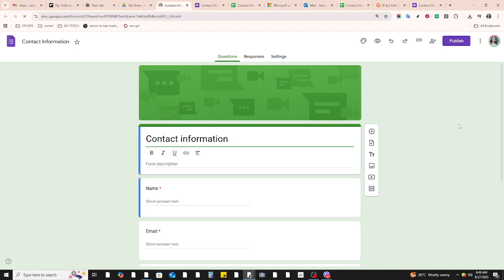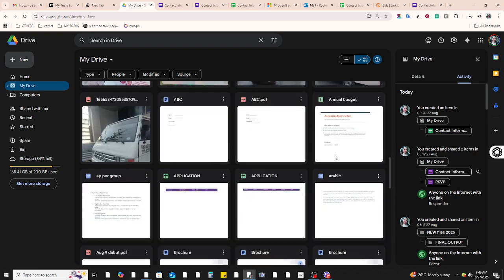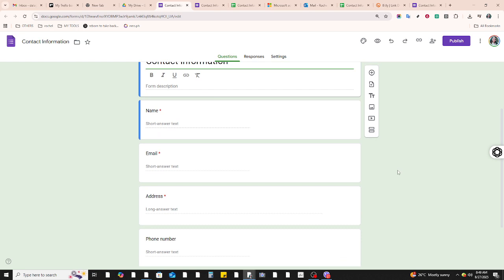Once you have Google Drive open, go ahead and locate the file you want to share. This could be anything from a document to a video or an entire folder. Make sure you take a moment to ensure you've selected the right file. You don't want to accidentally send the wrong item, especially if it's something personal or confidential.